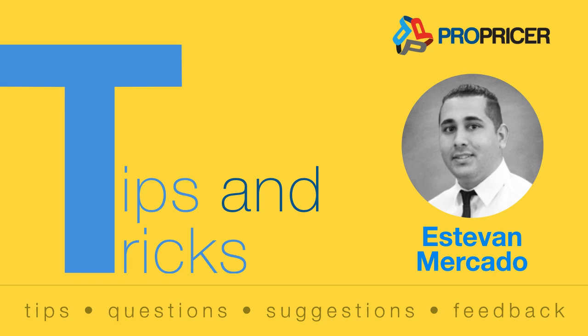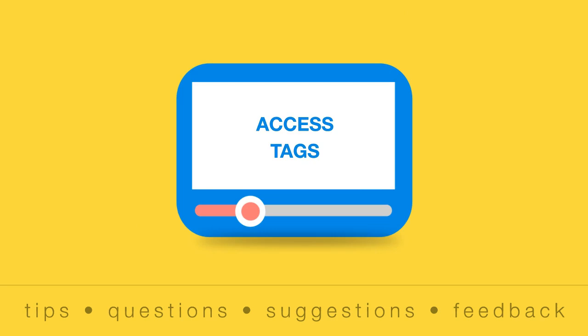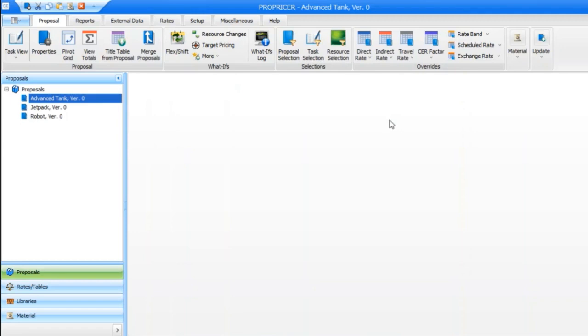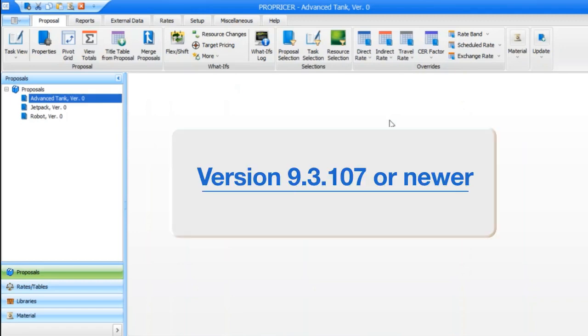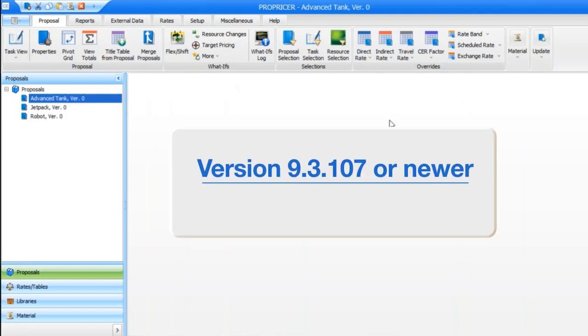We'll cover useful tips and tricks in ProPricer to help you leverage your time better and get things priced. Today, we're going to talk about access tags, a new feature in ProPricer version 9.3 build 107 that gives system administrators even more control over the data elements that users have access to. Before we continue, if you don't have the latest version of ProPricer, you will not be able to take advantage of this new feature. So go to the support portal now and upgrade for free.